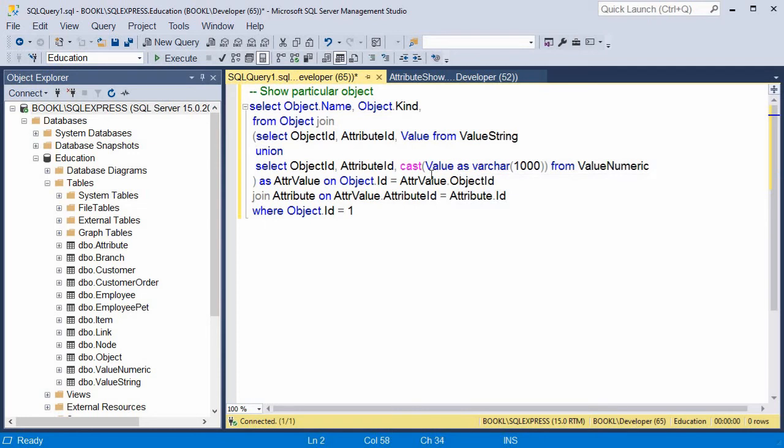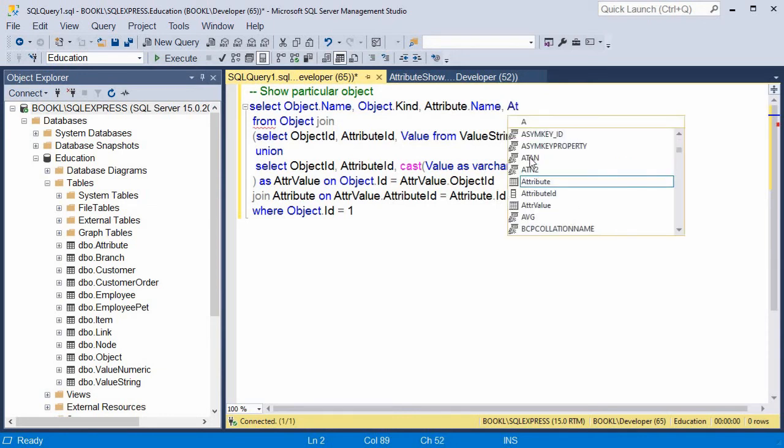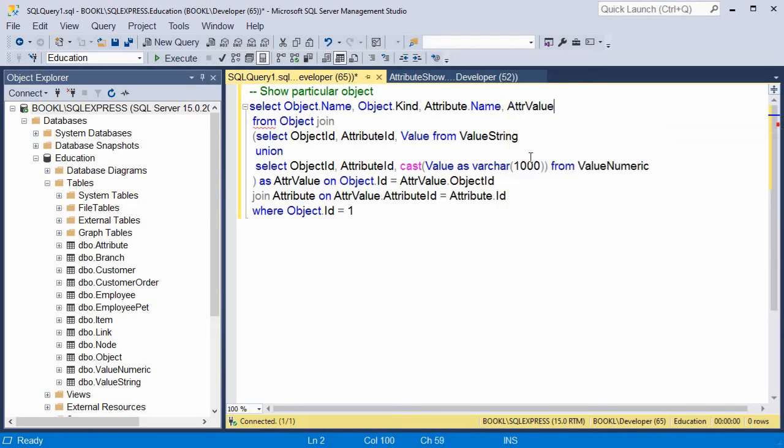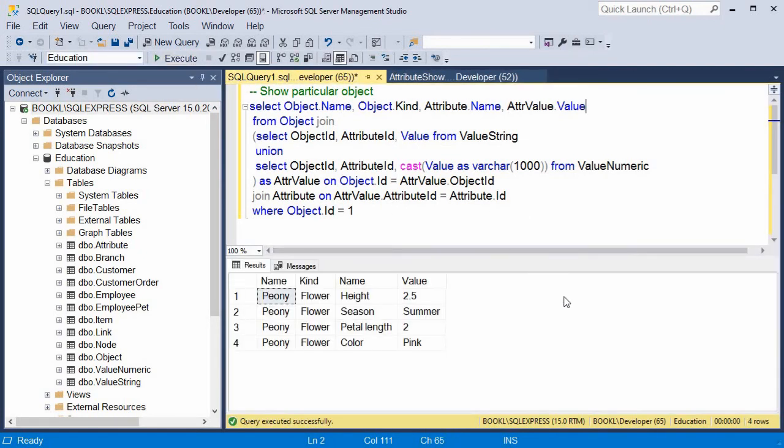We already have some joins where we can take columns which we actually wanted to show. We wanted to show attribute name and value. Attribute name comes from the attribute table, and value comes from our virtual attribute value table. So we're almost done here. You can go ahead and execute this statement, which I'm doing now. And you can see that I have returned my first object. My first object was flower peony. And it actually did a perfect job, except for this part.